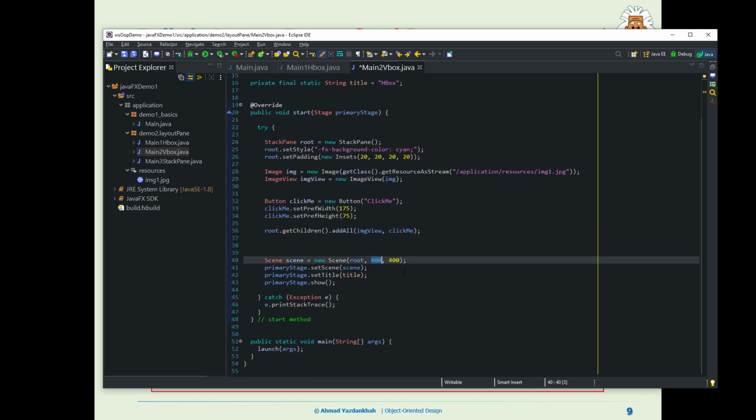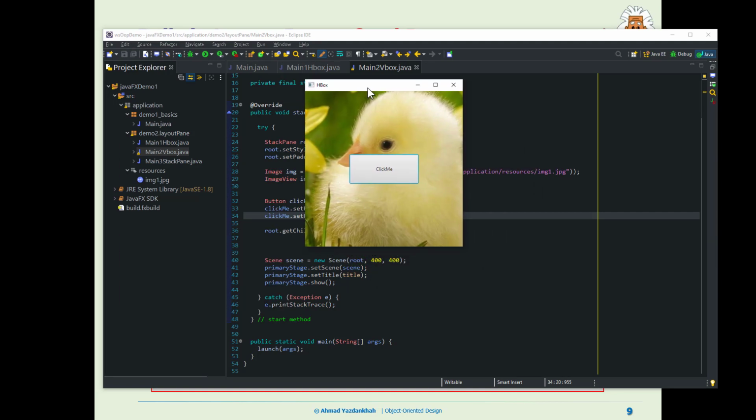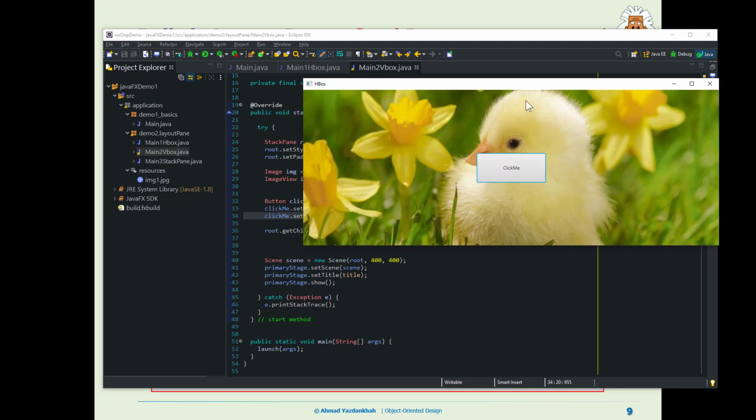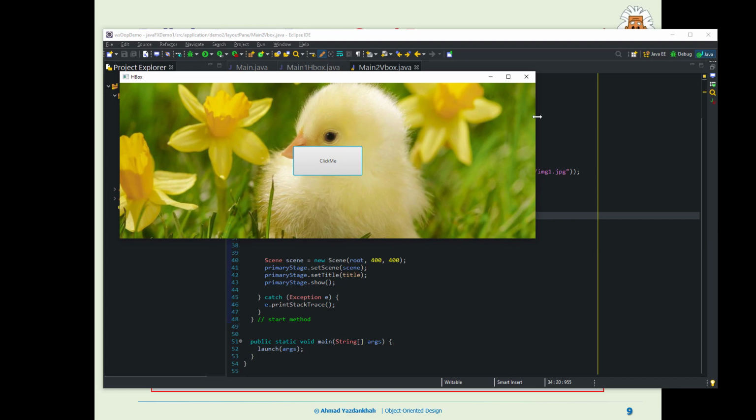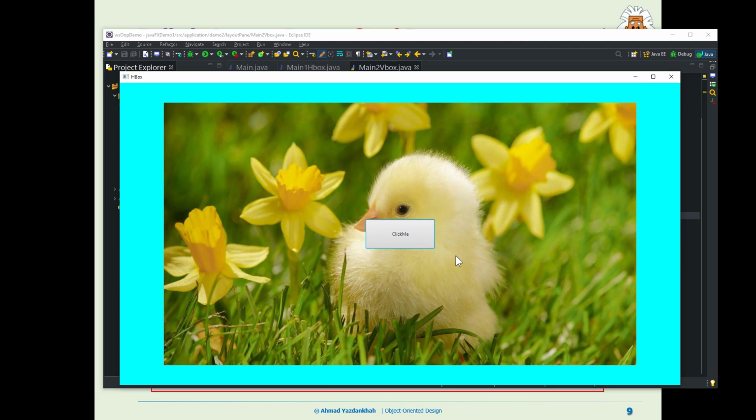Probably this size is not good, but let me run it and see what would happen. So for the first time, always use this technique. Yeah, as I guessed, it does not contain the whole picture. All right. So this font is not good. So let me make this font a little bigger. And also you see here the background of the container is still cyan.